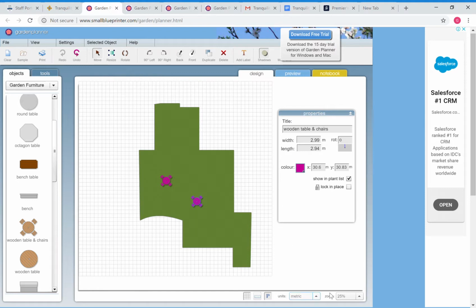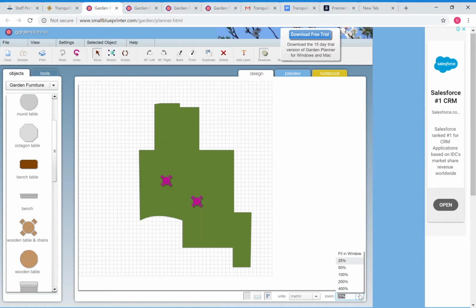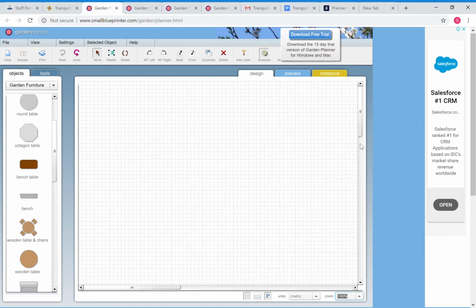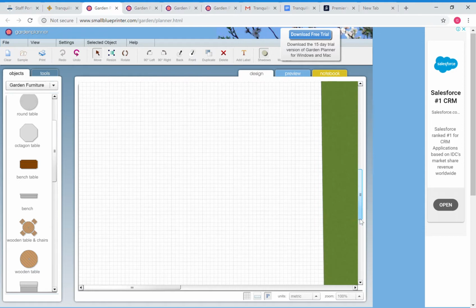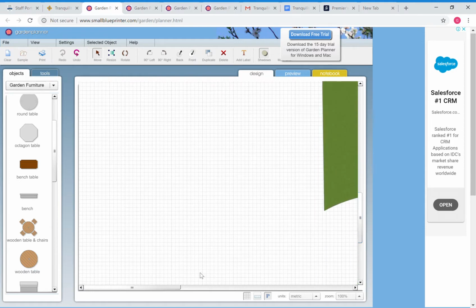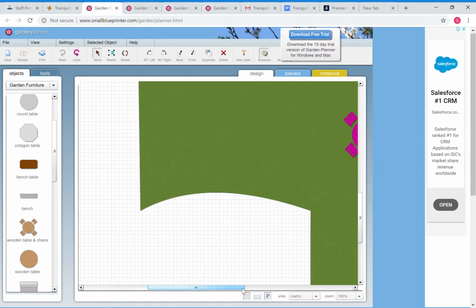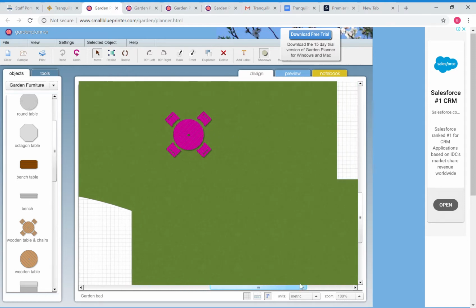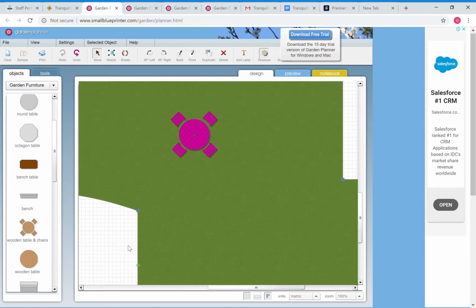If you want to change the view, you can jump down here and jump up to like 100% view, and obviously you would then need to scroll onto your design to find out where your tables and chairs are. And there you go. So that's how you place objects.